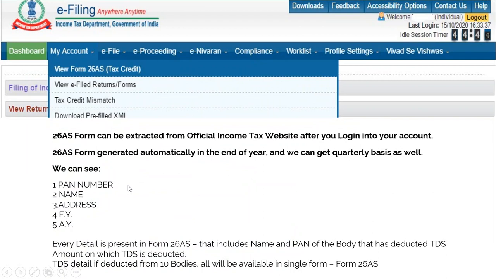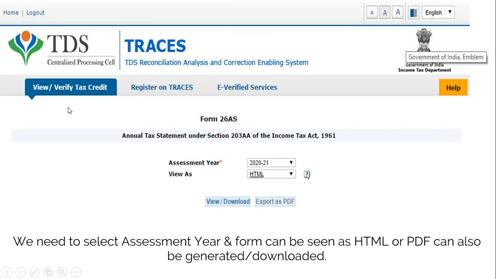So if you have 10 bodies that have deducted TDS, all the details will be available in the single form. You will not have a lot of 26AS forms if you have many deductors. All these details will be present in the single form. So here is how you can view your Form 26AS.